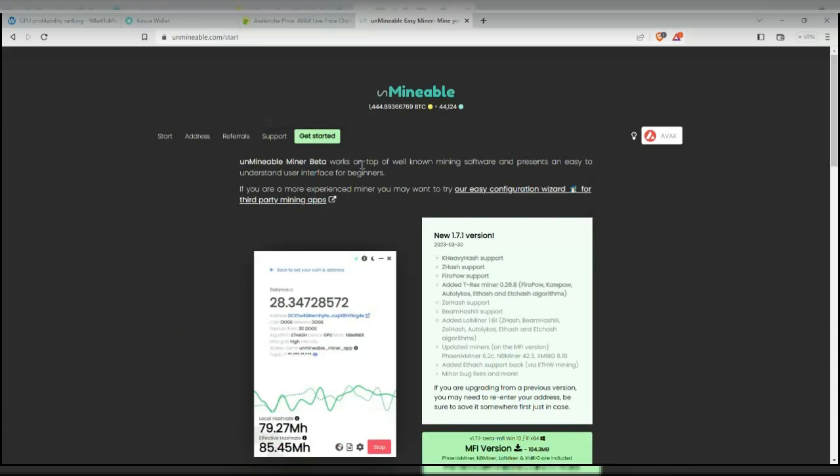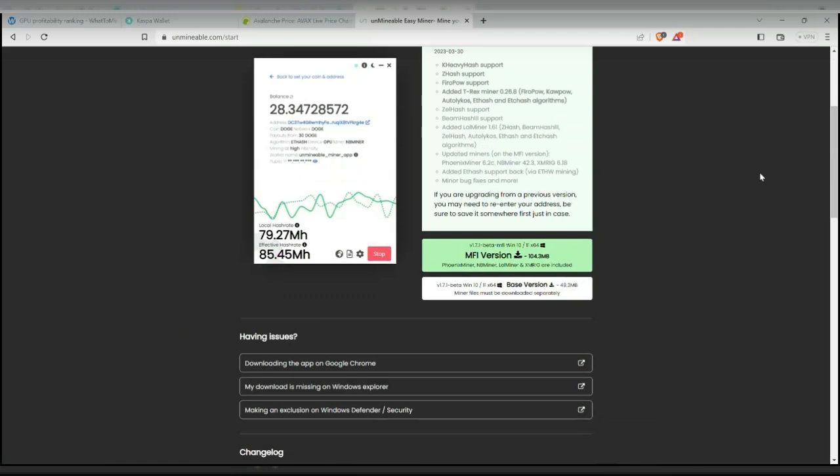Then it'll walk you through what to mine, what to download. My least experience of having any issues. Hold on a second.